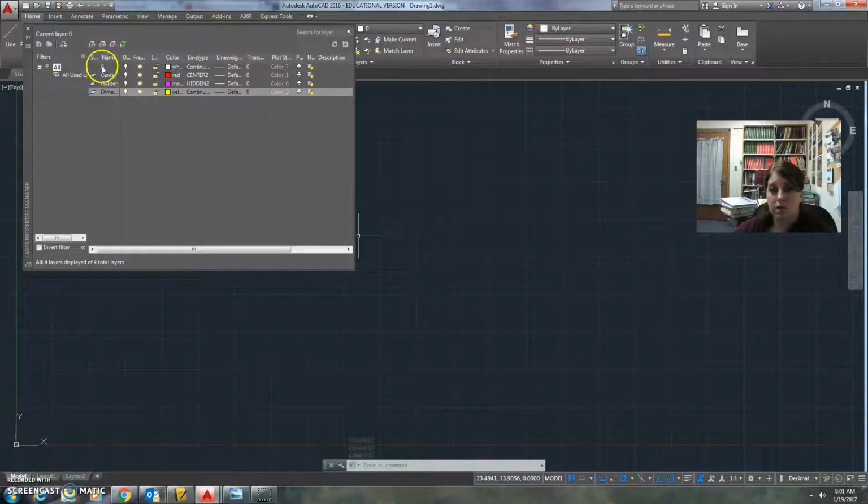O is always a layer. You can't delete O. It's the program saying you have to have at least 1 layer. And that's where you're going to make your objects. And then everything else is going to go into your other layers.